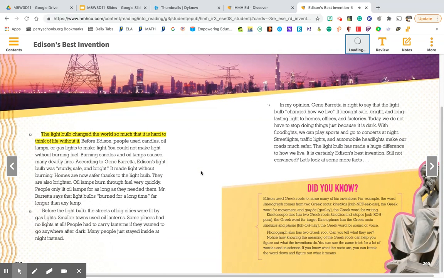The light bulb changed the world so much that it is hard to think of life without it. Before Edison, people used candles, oil lamps, or gas lights to make light. You could not make light without burning fuel. Burning candles and oil lamps caused many deadly fires. According to Jean Beretta, Edison's light bulb was sturdy, safe, and bright. It made light without burning.